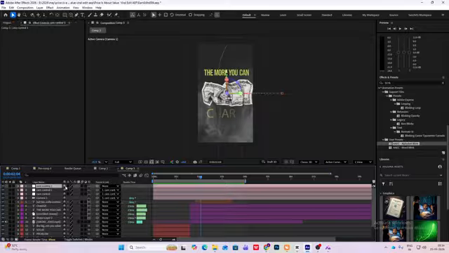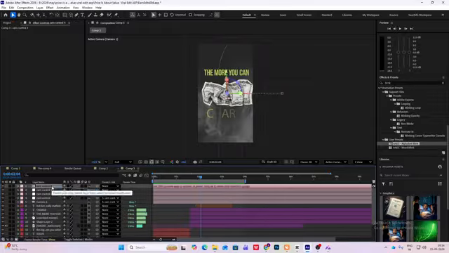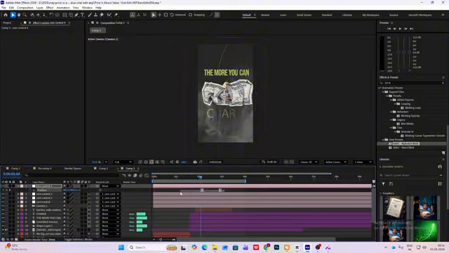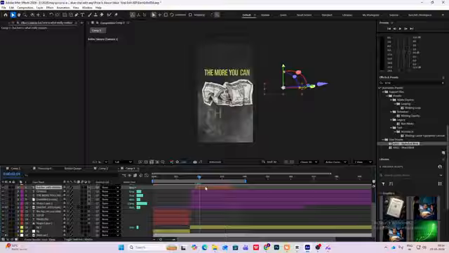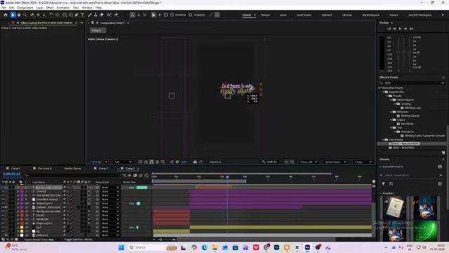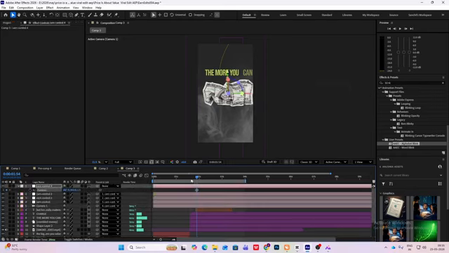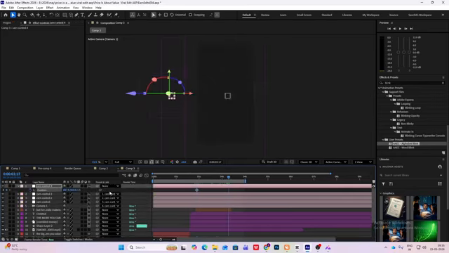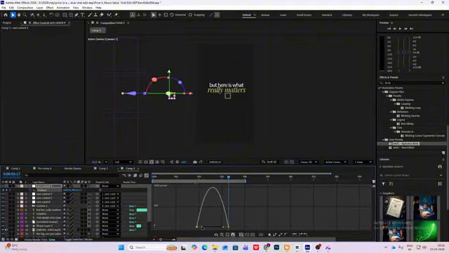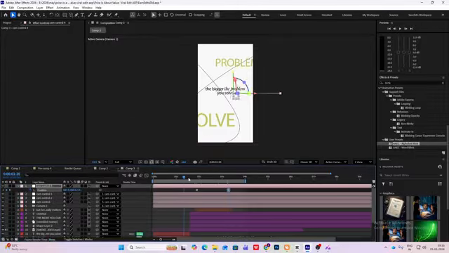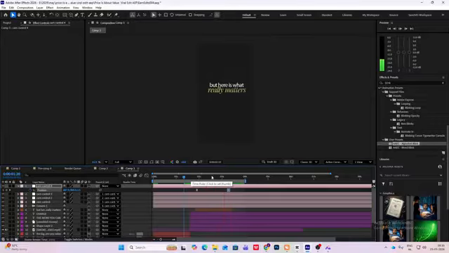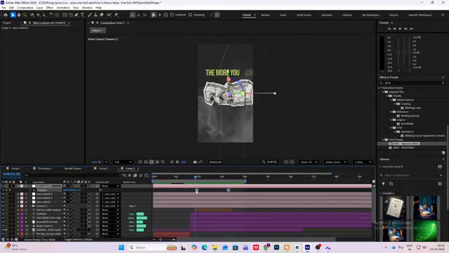And now again hit Ctrl D, copy this, hit U, delete. First let's bring this over here, click on the position keyframe, go ahead and bring this at the center like this. Select this F9, make this fast at the start and slower towards the end.